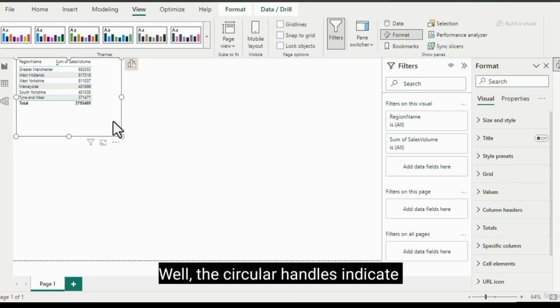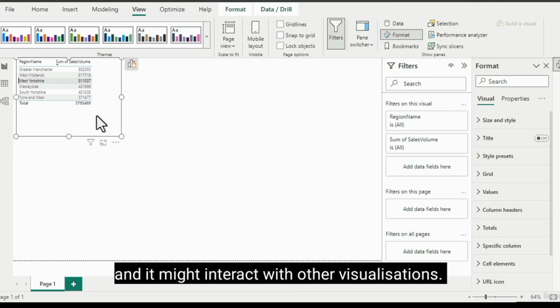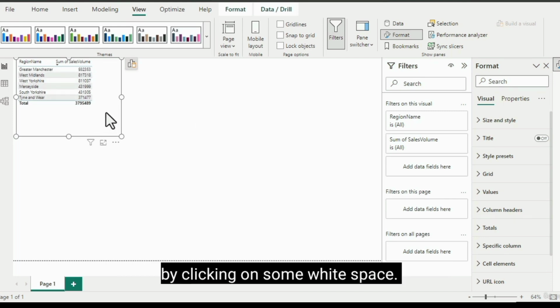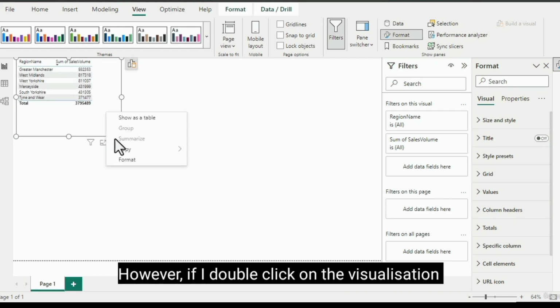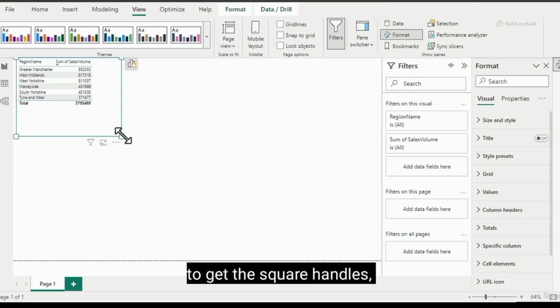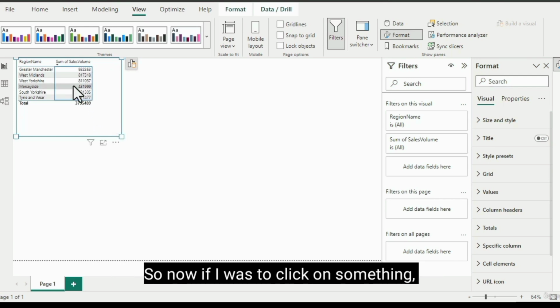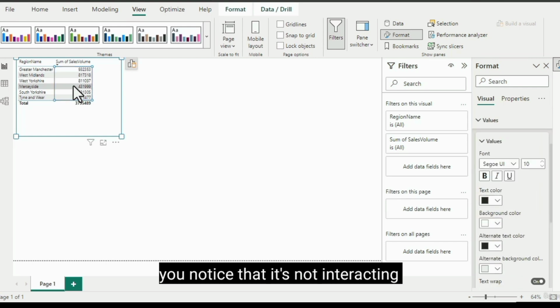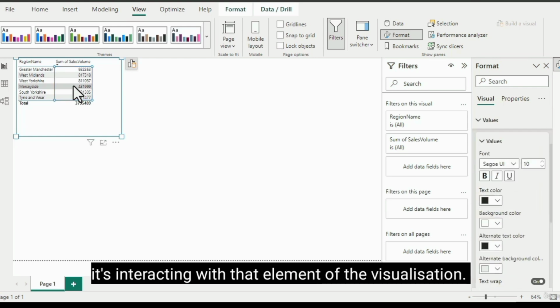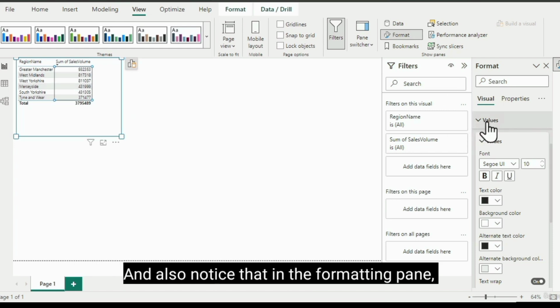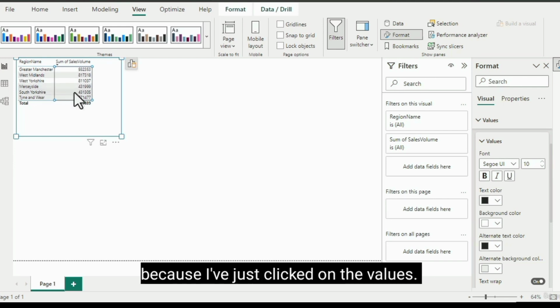Well, the circular handles indicate that you want to use the visualization. So I might click on a particular item and it might interact with other visualizations. I'll just click away from that by clicking on some white space. However, if I double-click on the visualization or right-click and go to Format to get the square handles, this tells me that I want to focus on formatting. So now if I click on something, you notice that it's not interacting with that piece of data, it's interacting with that element of the visualization. And also notice that in the Format pane, it's now showing me the category values because I've just clicked on the values.